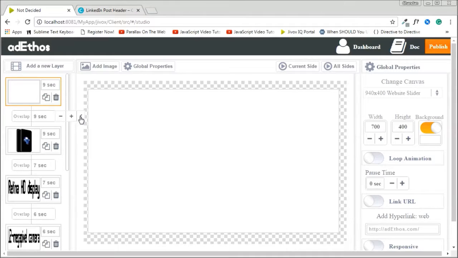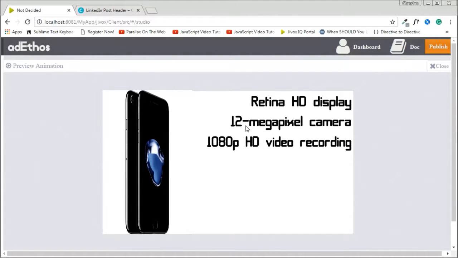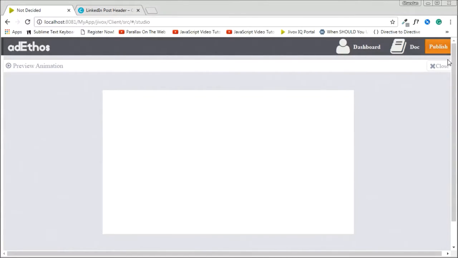Let's see whether we are achieving whatever we have set. Click on all slide. So you can see this image appeared after 2 seconds. This appeared after 1 second. This after 1 second. This after 1 second. This after 1 second. And this is going to appear for 3 seconds. So everything is working perfectly fine.